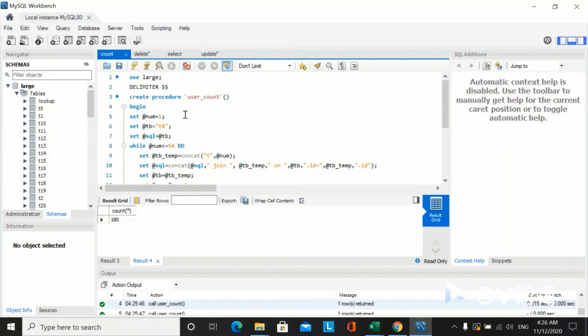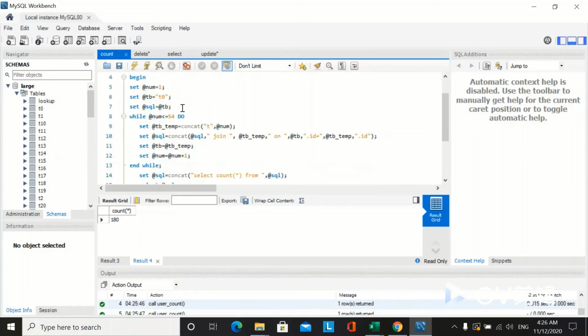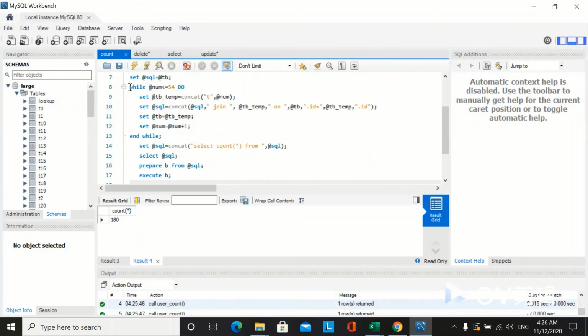After uploading all the data into a database, we write some stored procedures to process these tables, including count, delete, select, and update. First, let me introduce the count. The main part of the count is a while loop. In the while loop, we can join all the tables together. And then we can use count star to realize the final function.